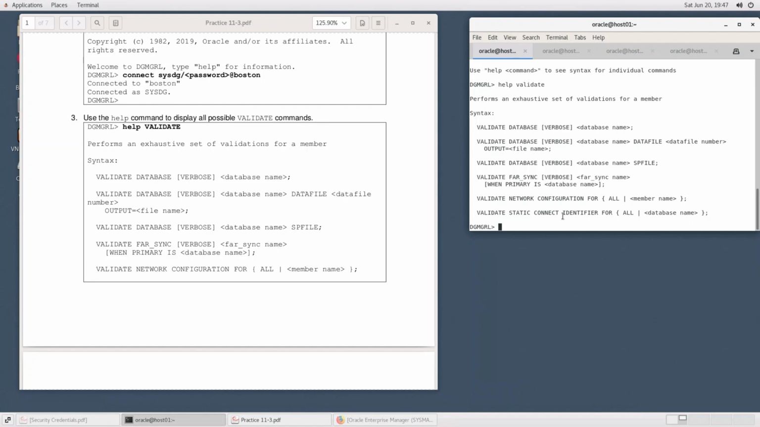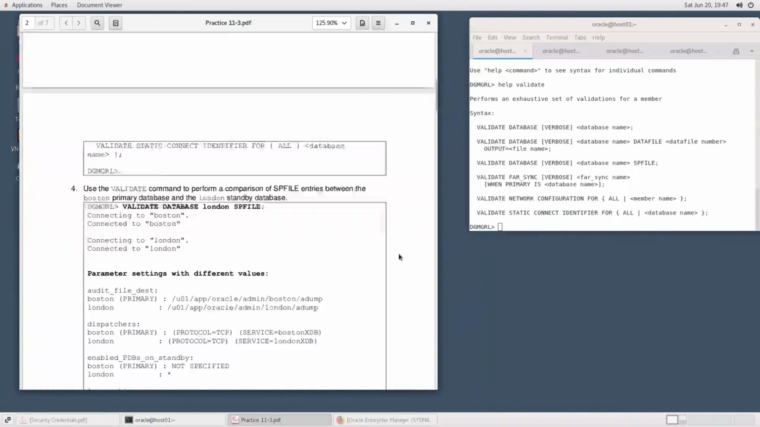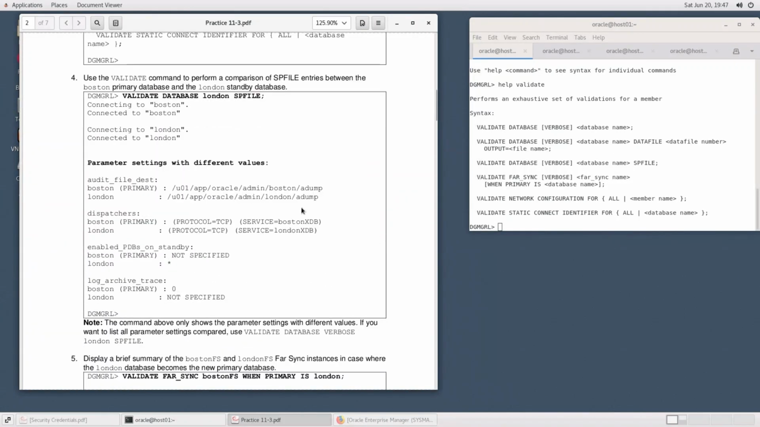Especially I like the validate command for network checking. We're going to test a couple of things here, especially validate database, SP file, and var sync, and network, and static. And the validate database command will be used a lot in the later practice activities. The first thing is we're going to run validate database London SP file.